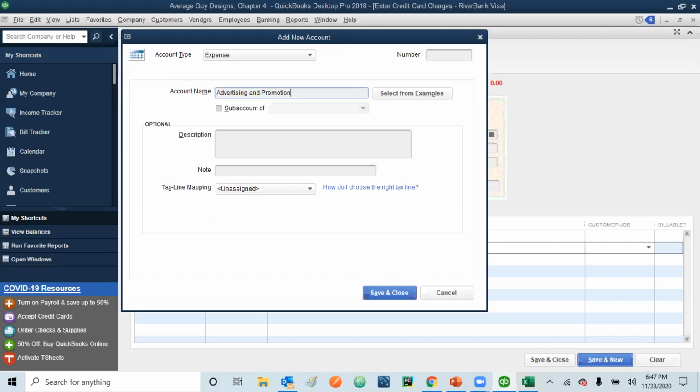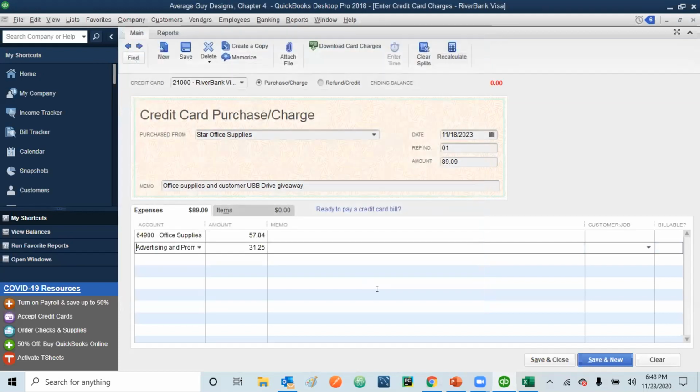So advertising and promotion, and then in the description we can type advertising and promotion including customer giveaways, and then save and close here. Once you save and close here, the expense account will be appearing here. I just missed updating the number of this account, but we can update that part, no worries. Once you are done with it, you can simply say save and close.